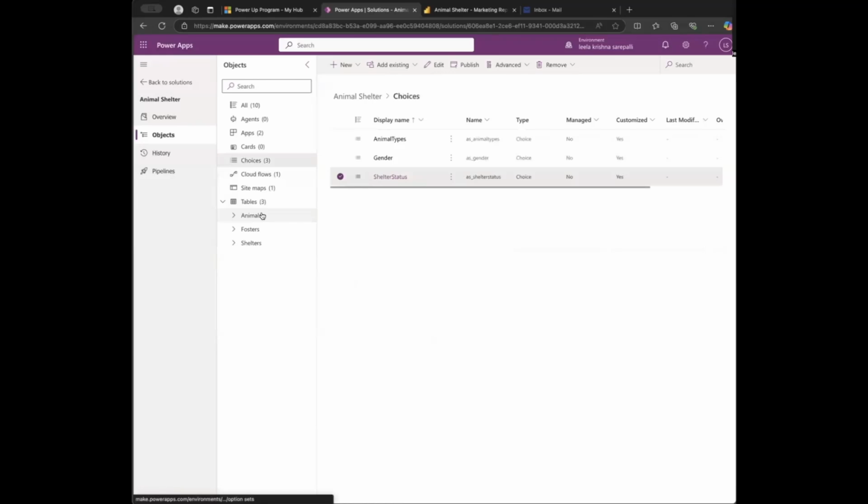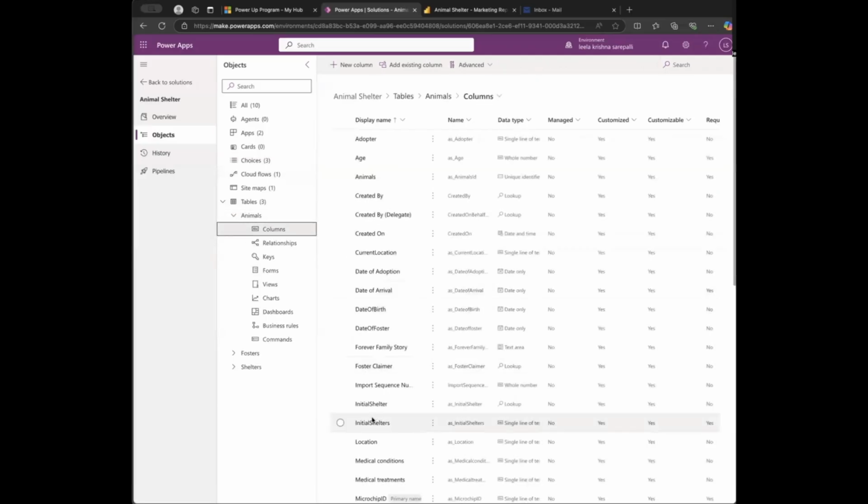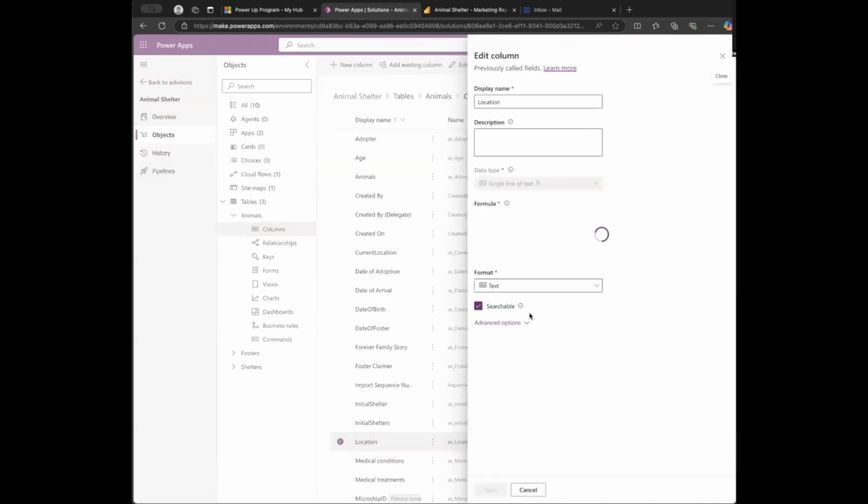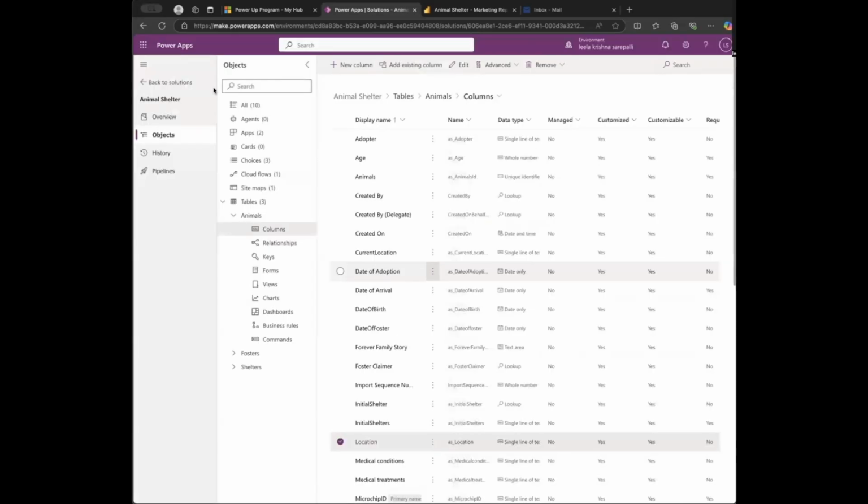We also have a formula column, for example, the location field. Formula columns display calculated values based on logic you define using PowerFX. PowerFX is Microsoft's low-code expression language. Here the formula checks if the current location field is blank, and if it is, it automatically fills in the value from the initial shelter column.